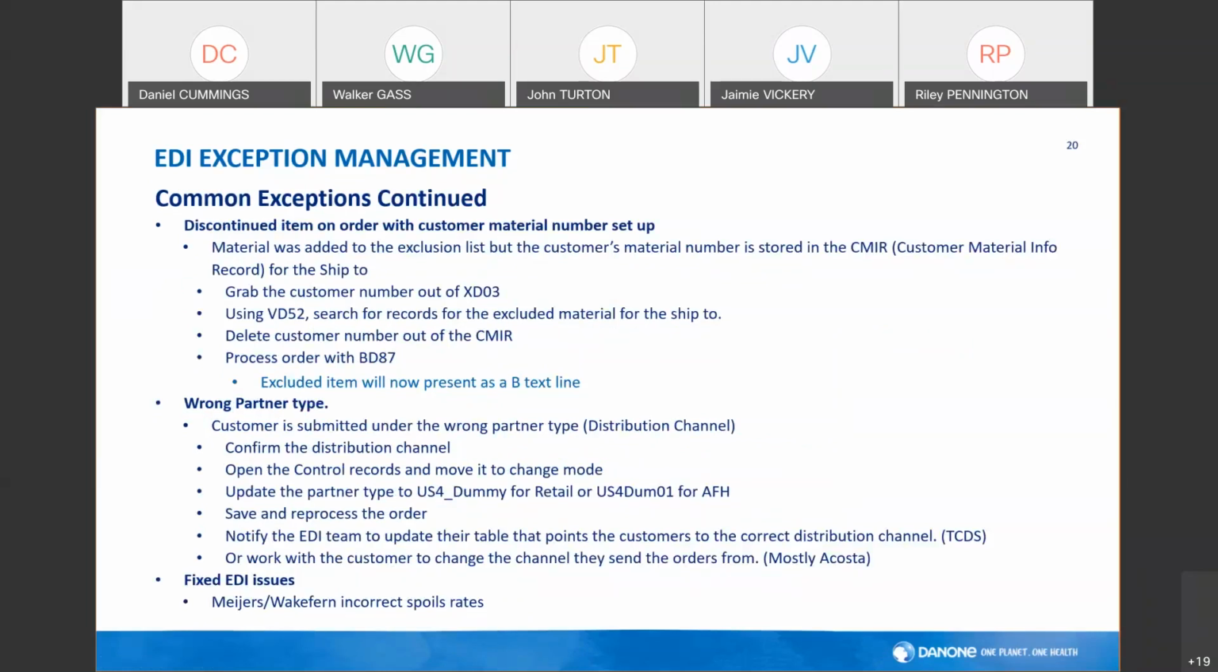The next one that we've had is if we discontinue an item, so we move it to the exclusion list, but there still is a record for their personal customer number loaded in the CMIR, it will actually fail at IDOC versus creating that B text line. So to fix this one, we have to go into the CMIR, pull up the customer and the material, and then delete that customer number out of the CMIR, and then it processes normally and presents as a B text line.